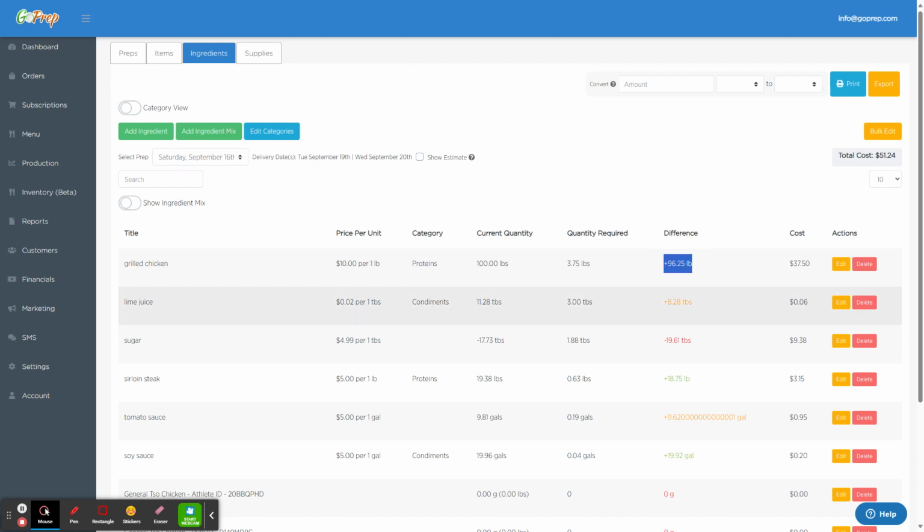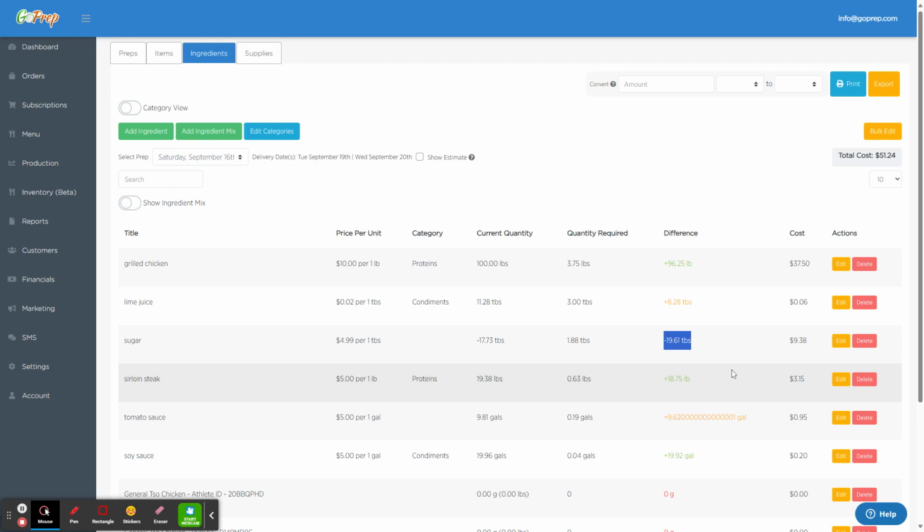So it's a great way to not only keep track of what your ingredients are costing you per week, but also keep track of what you're running low on and what you need more of. A good example of this is down here with the sugar. You see we're in the negative, which means we need to go grab some sugar ASAP because we don't have enough for production this week.